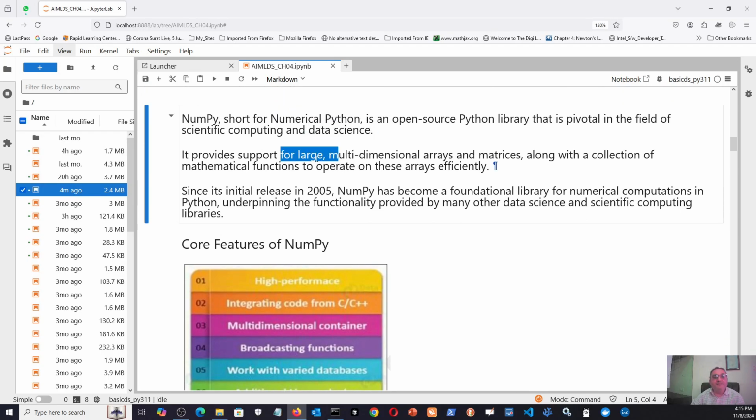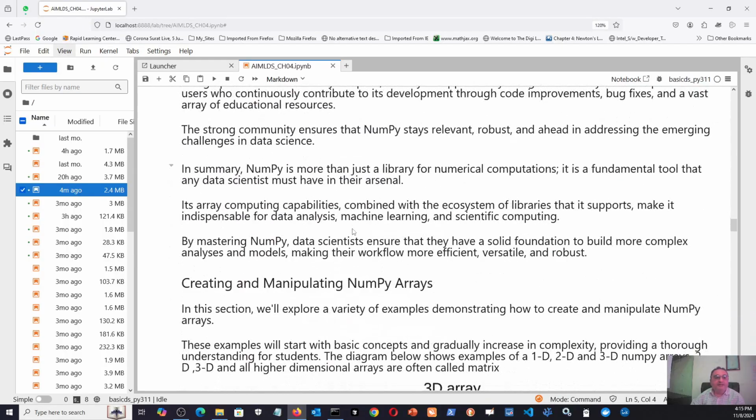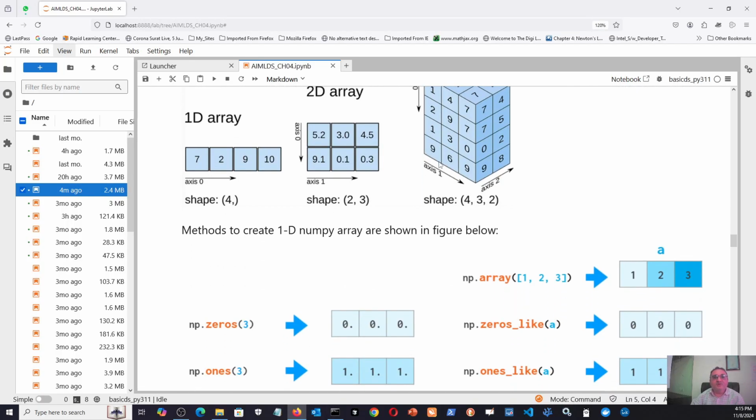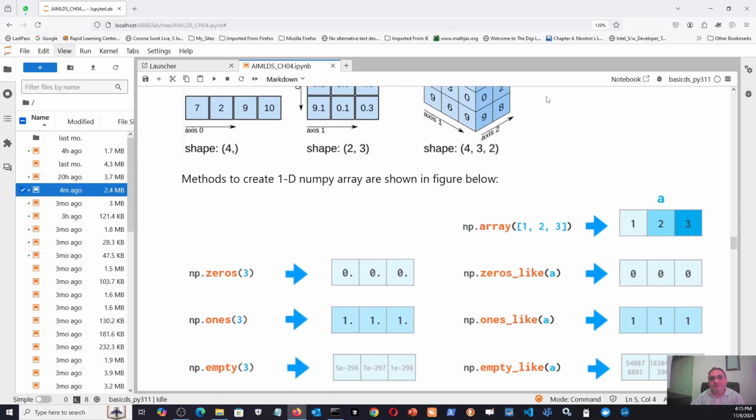The library provides support for large multi-dimensional arrays and matrices. Now, what is the meaning of that? Somewhere later we are going to discuss it. This is called a one-dimensional array, somewhat similar to a list. This is a two-dimensional array. Here it has only one axis. This has two axes, one vertical and one horizontal, or one is called axis 0 and another is called axis 1. This is called a three-dimensional array. So axis 0, axis 1, and the depth is also there, axis 2.